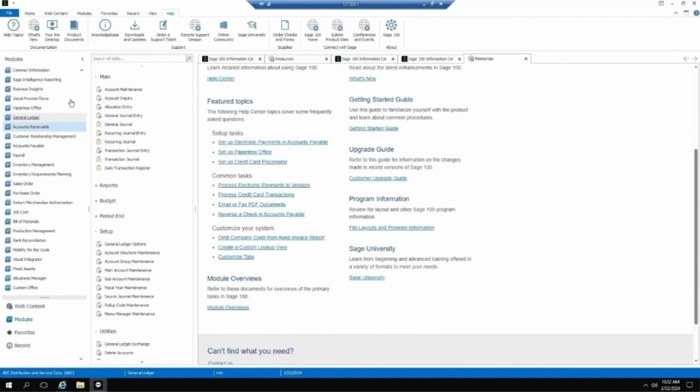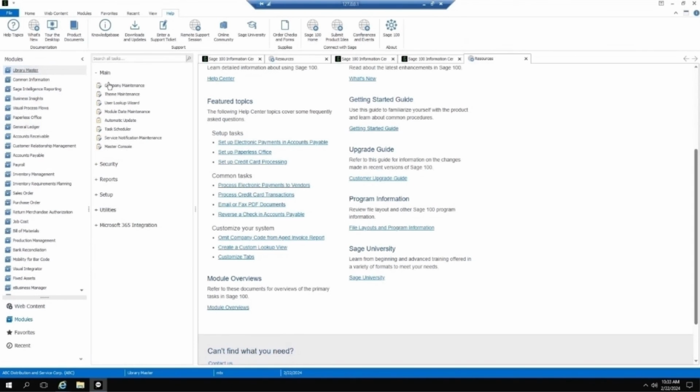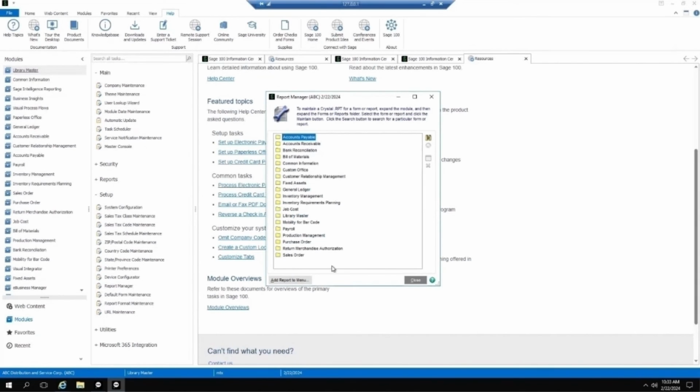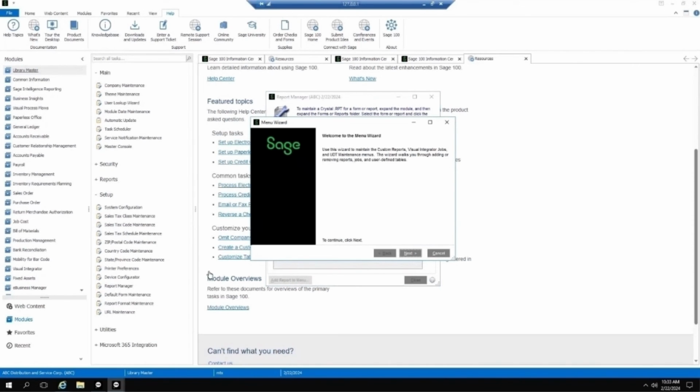Under modules, library master, there's a thing called report manager. Again, it's under library master setup, report manager. I want it right down there at the bottom. It shows you, I want to add a report to a menu, and it launches a wizard.